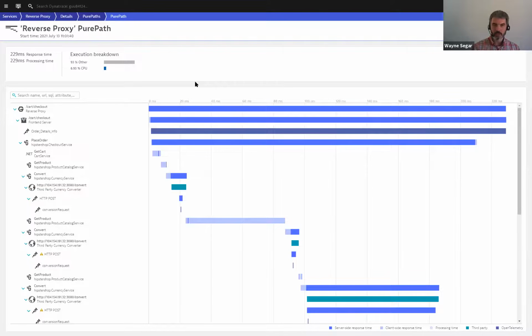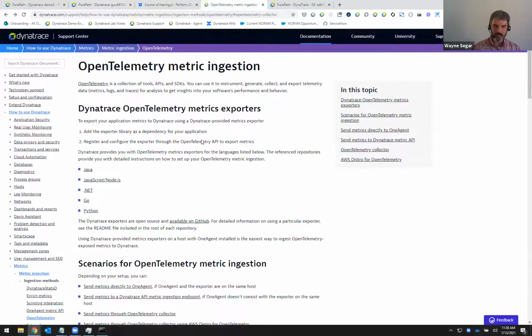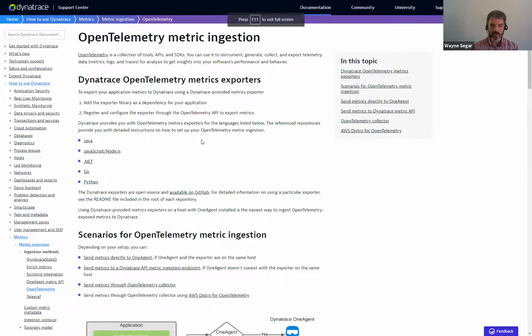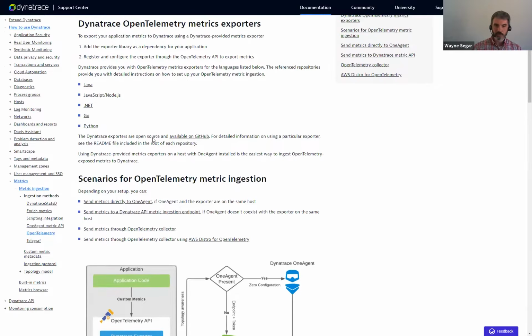So Dynatrace, of course, does have a metric ingestion capability for OpenTelemetry, and this is actually our help page. I just wanted to pull this up so that it's there and you can easily search for it. It walks you through the different ways that you can export your OpenTelemetry metrics and send them into Dynatrace.